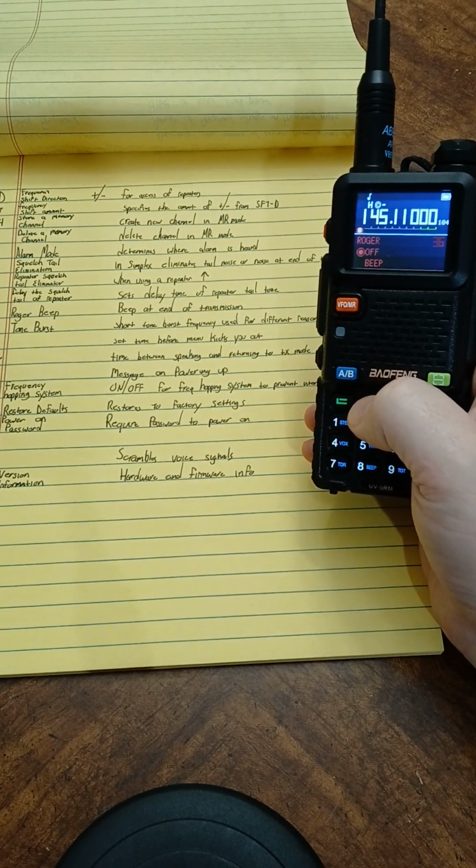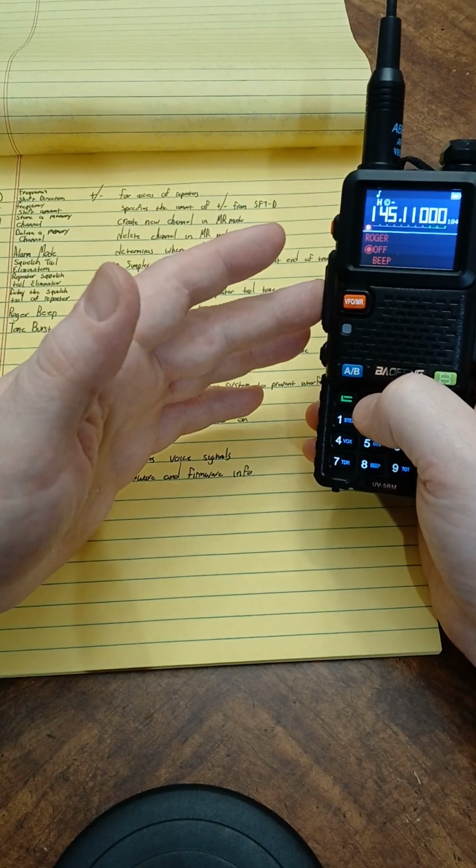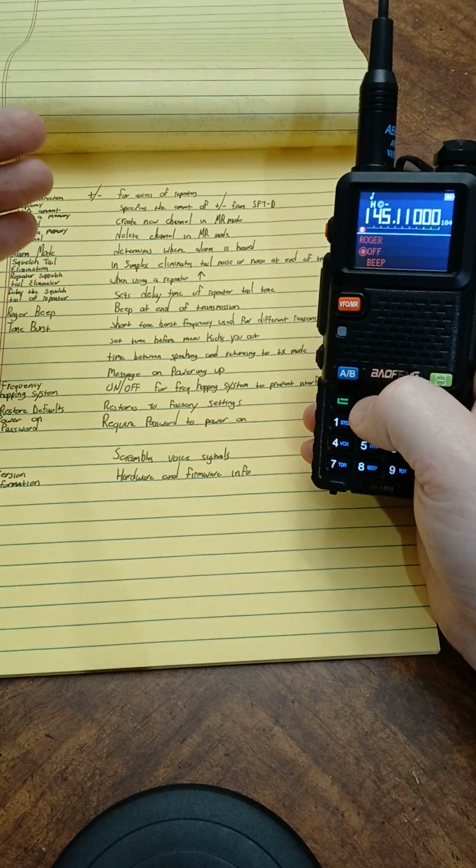Roger, that's your Roger beep. It's a beep at the end of your transmission. So after you hit your transmit button, your push to talk, when you let go, it'll send a beep if you have that turned on.